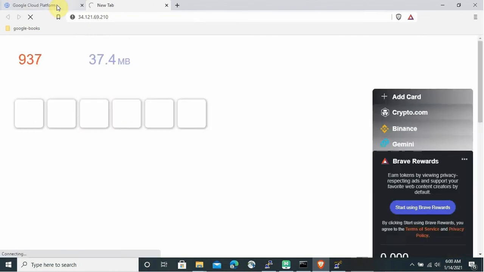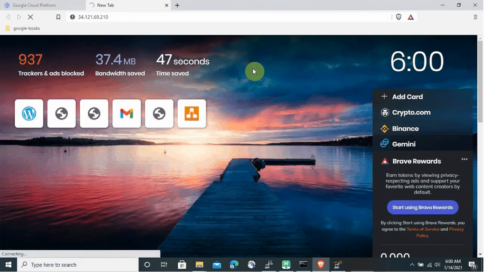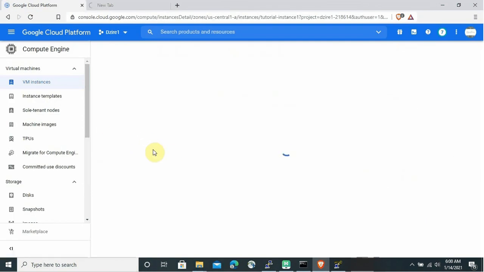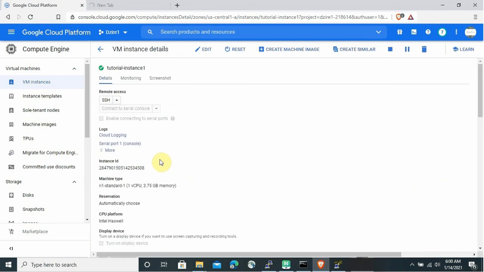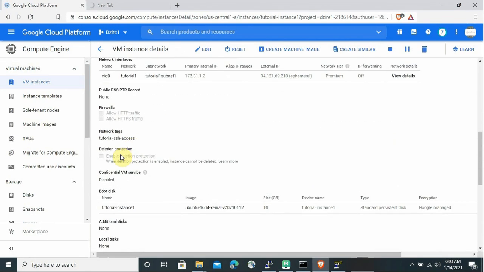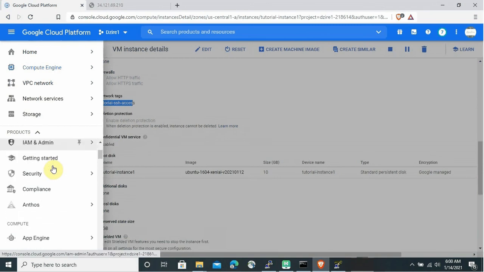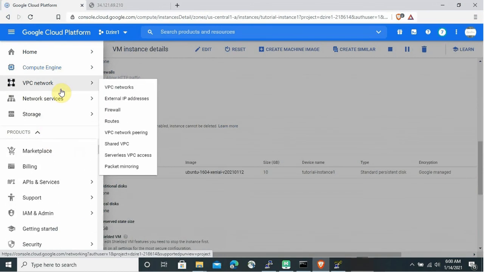Okay, we are not able to access because we haven't created an access rule for this Nginx port, the HTTP port. Nginx by default runs on the HTTP port. So like we have created a tag rule to do SSH, you can see here we had created a tag tutorial SSH access. Similarly, we have to create one more tag to access the Nginx website, the Nginx link on the HTTP port. So let's create the access rule.